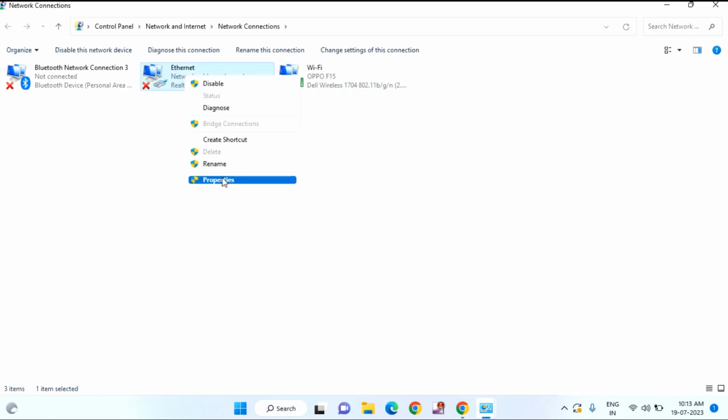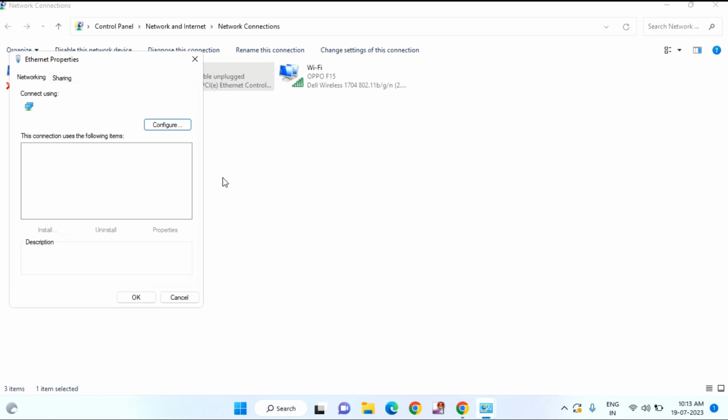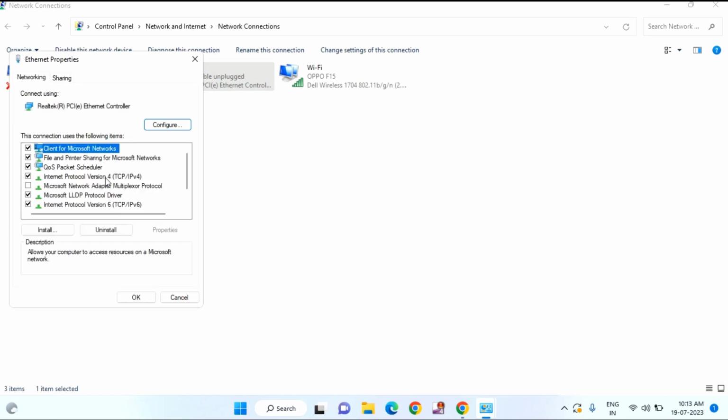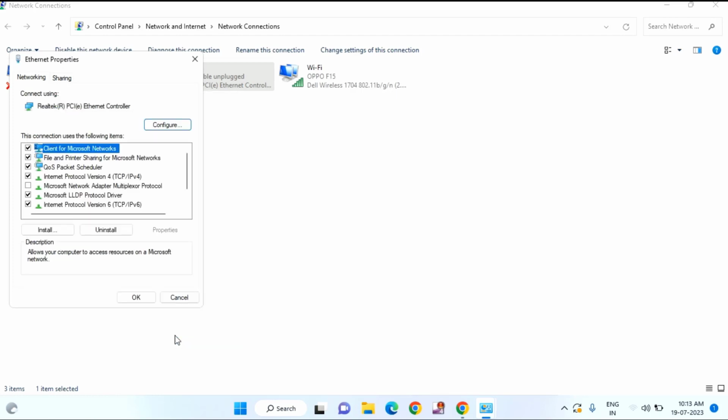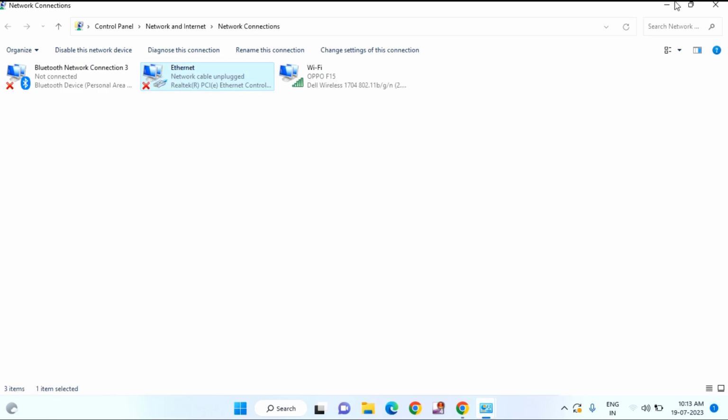Just right click on that, click on properties, click on internet protocol version 4, double click on that. Here you need to use the DNS 1.1.1.1. Come to the alternate DNS, 1.0.0.1. After that click OK, then click OK, then close this window.